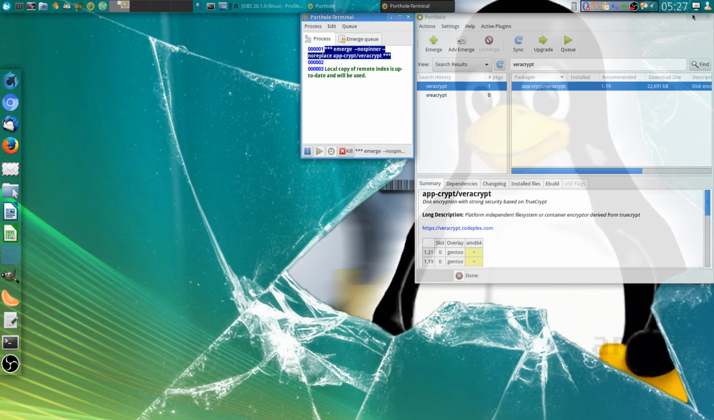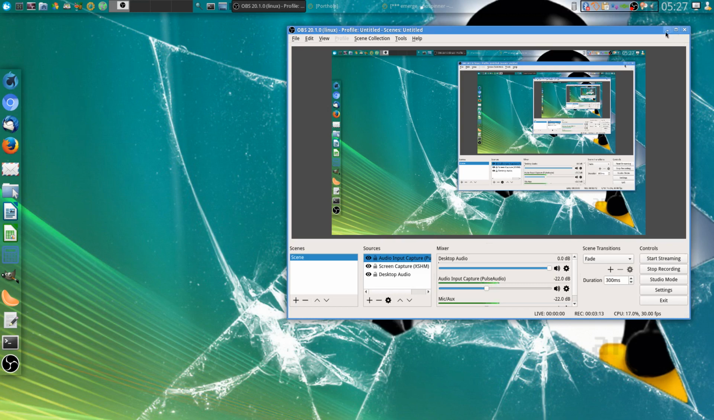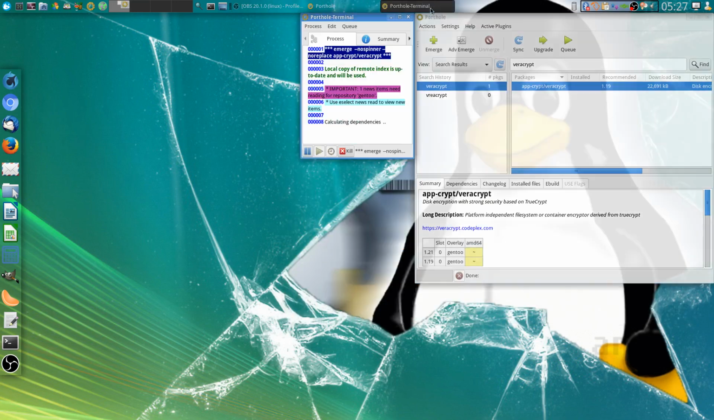Yeah, and this picture I think tells a little bit about what I think, right? That is our Linux Penguin, and that is a window. Oh look, that's for my recording software, OBS. Here's Porthole. Here's a little window giving me some information, calculating dependencies. But I can't do the whole video today, and I don't think I can.